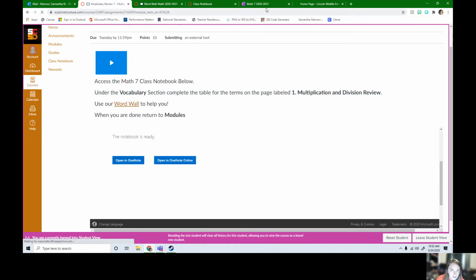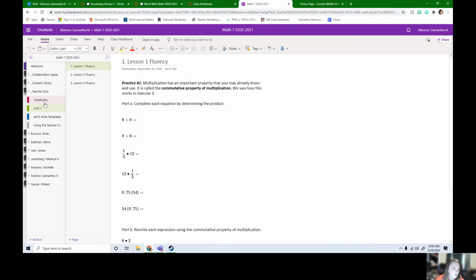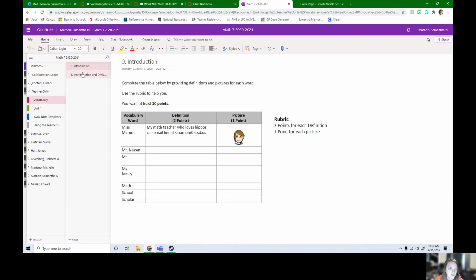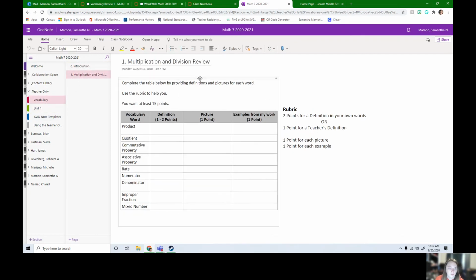Their vocabulary is also in OneNote, so they can go to their vocabulary section and do page 1, multiplication and division review. They don't need to fill out every single box. They just need to get 15 points. So if they use the definition from that word wall, it's 1 point, or if they reword it into their own definition, it's 2 points. Any pictures they want to use as a point, and any examples they want to use as a point. So they can pick and choose which words they know best, and we'll review them in class.